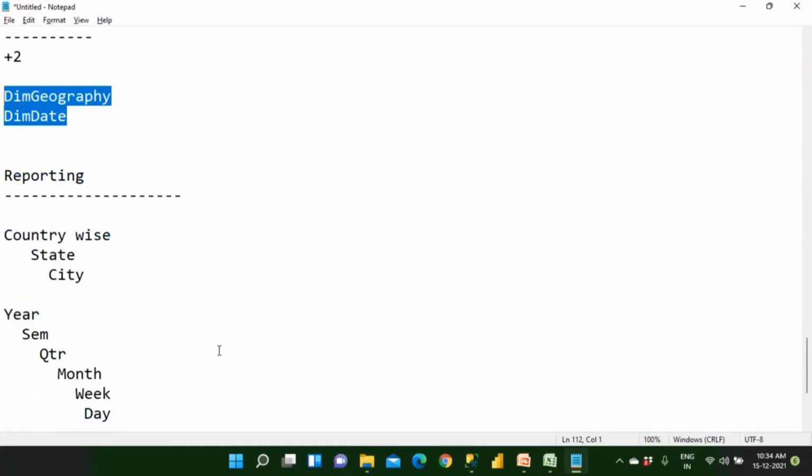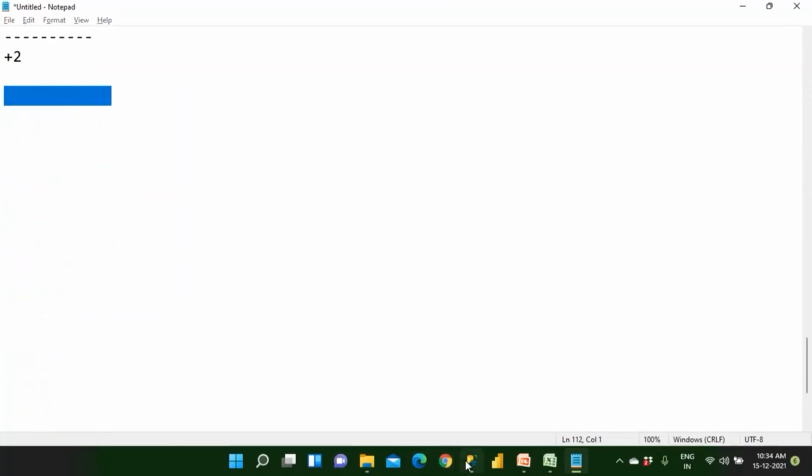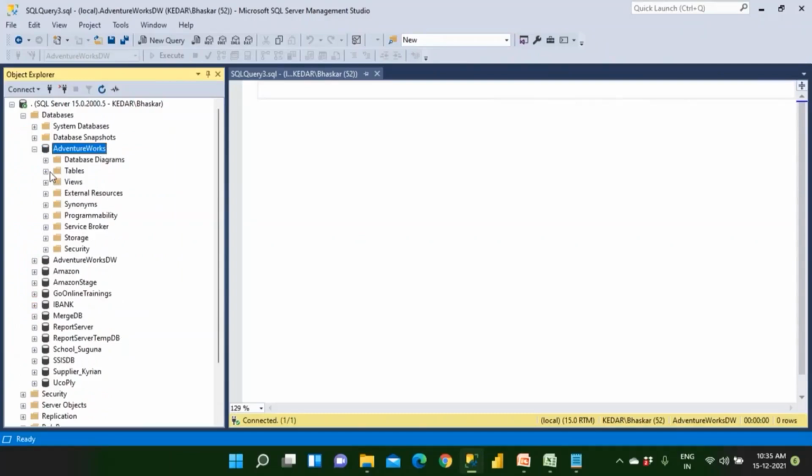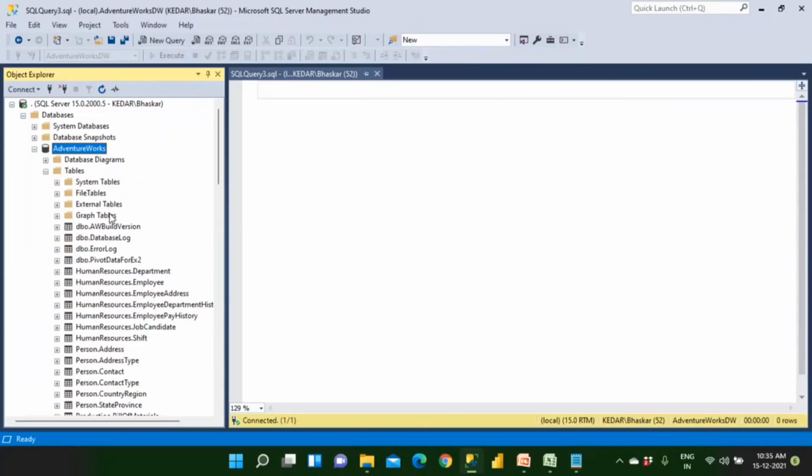Now, let me show you one data warehouse that I did not create. This data warehouse was created by Microsoft. Clear? I'll show you the AdventureWorks OLTP database. Okay, let me show you this. So you have a lot of tables. Whatever I'm teaching you, I'm showing you. This database is given by Microsoft, not by me.